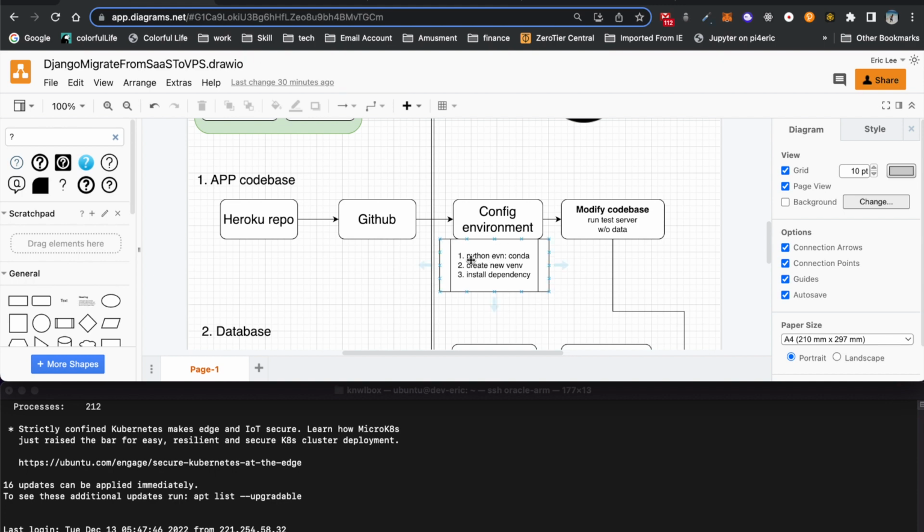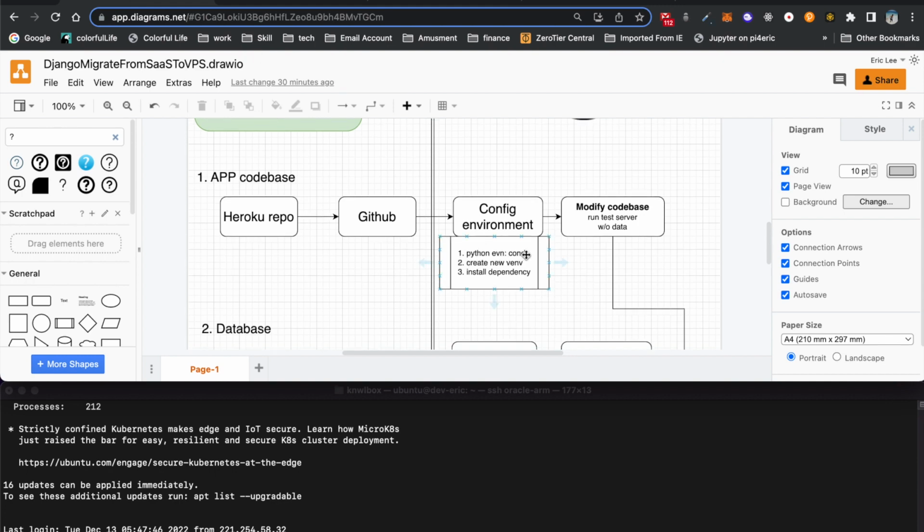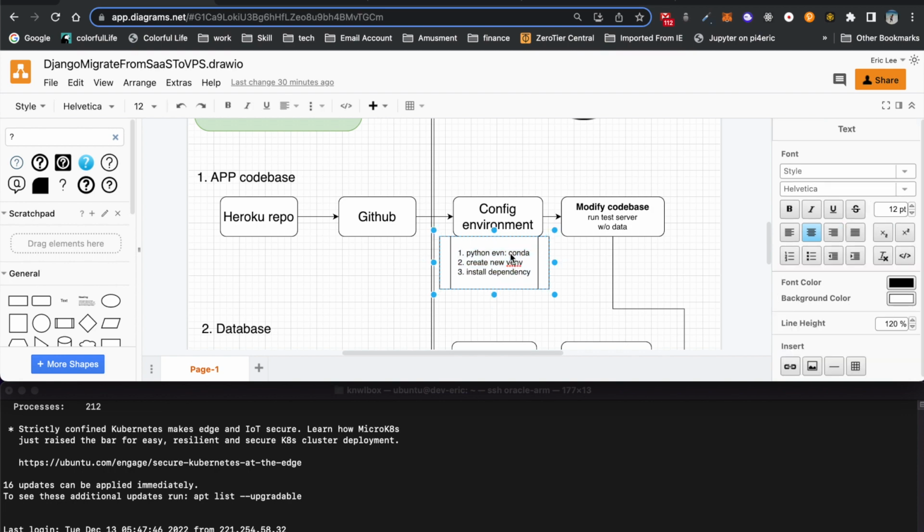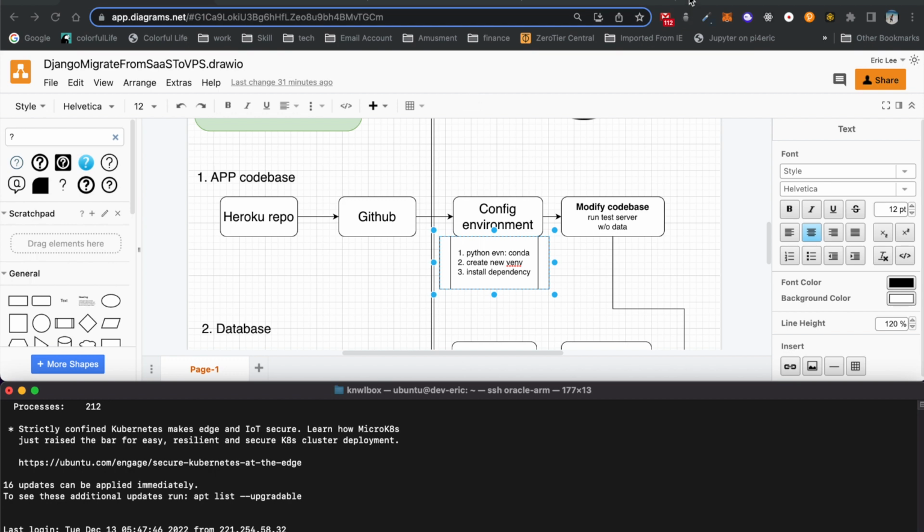So firstly, you will need to install the Python environment. Because Python makes use of a lot of virtual environments, if you don't have the utility to create the virtual environment for you, it's going to be a hassle to develop. The utility that I'm familiar with is Conda, so I'm going to install Conda. For those of you who might be familiar with other tools like venv, you can install that by yourself, but I'm going to use Conda in this video.